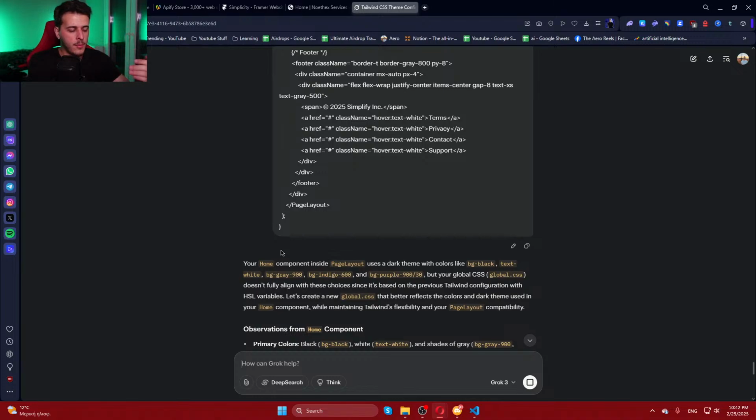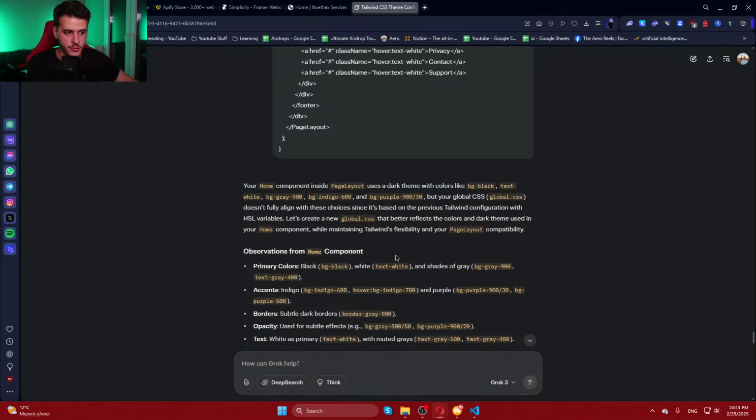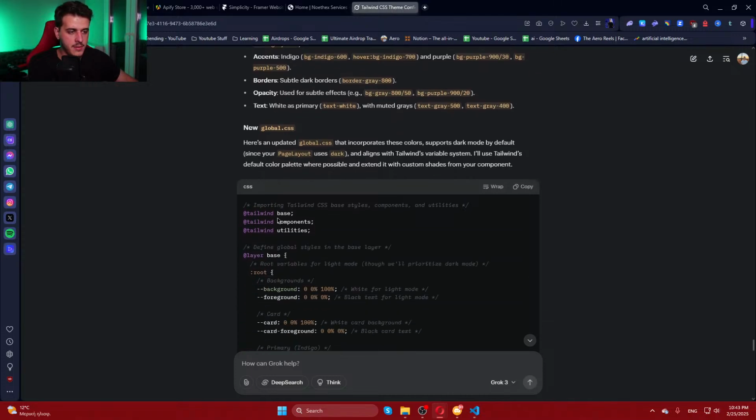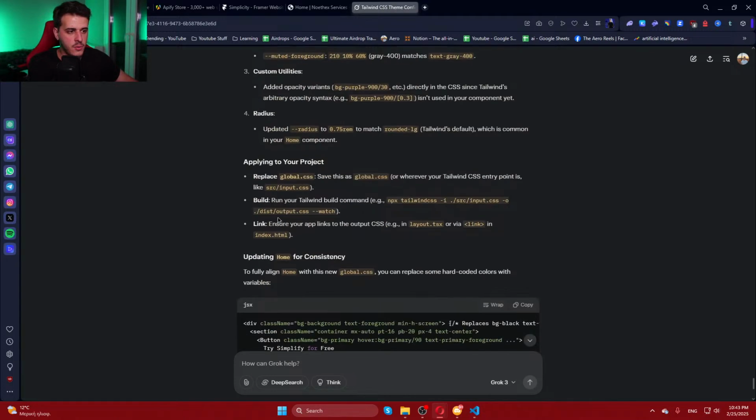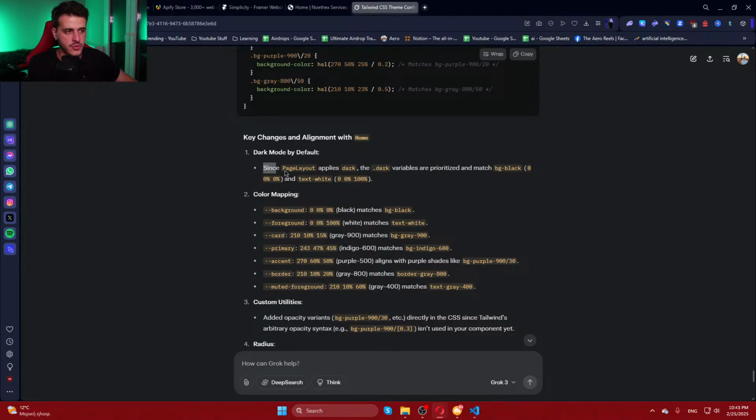So your home component inside uses a dark theme with colors background black, text white, BG gray, BG indigo, BG purple. But your global CSS does not fully align with these choices. So that's correct from Grok 3. And let's create a new global CSS that better reflects the colors and dark theme used. That's good. Okay, so primary colors, black, white, shades of gray. Indigo, borders like that, being subtle. And this is the new CSS file that we should use, dark mode by default.